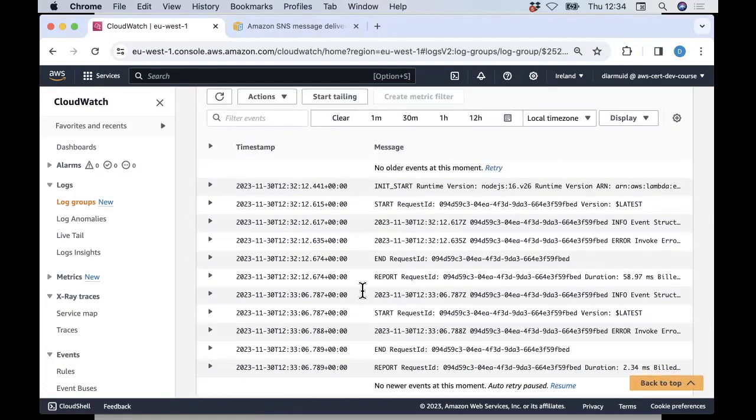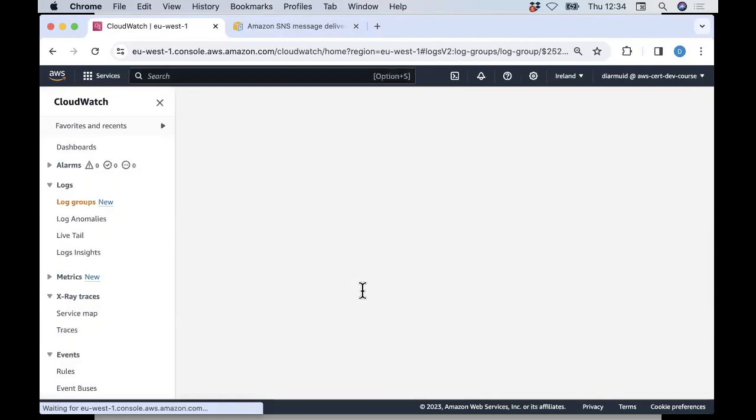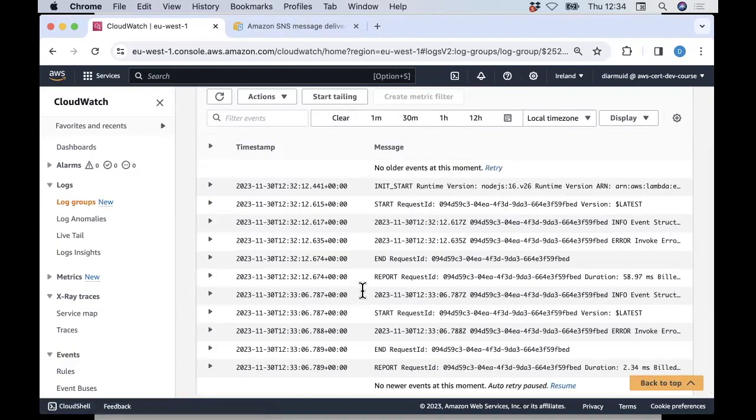Now, the delay really is not so much on the SNS and Lambda. I think the delay is happening on the CloudWatch log side of things. These should be updating quicker than they are. But at least we can see that my Lambda is being invoked multiple times so far. Let's see how many times.